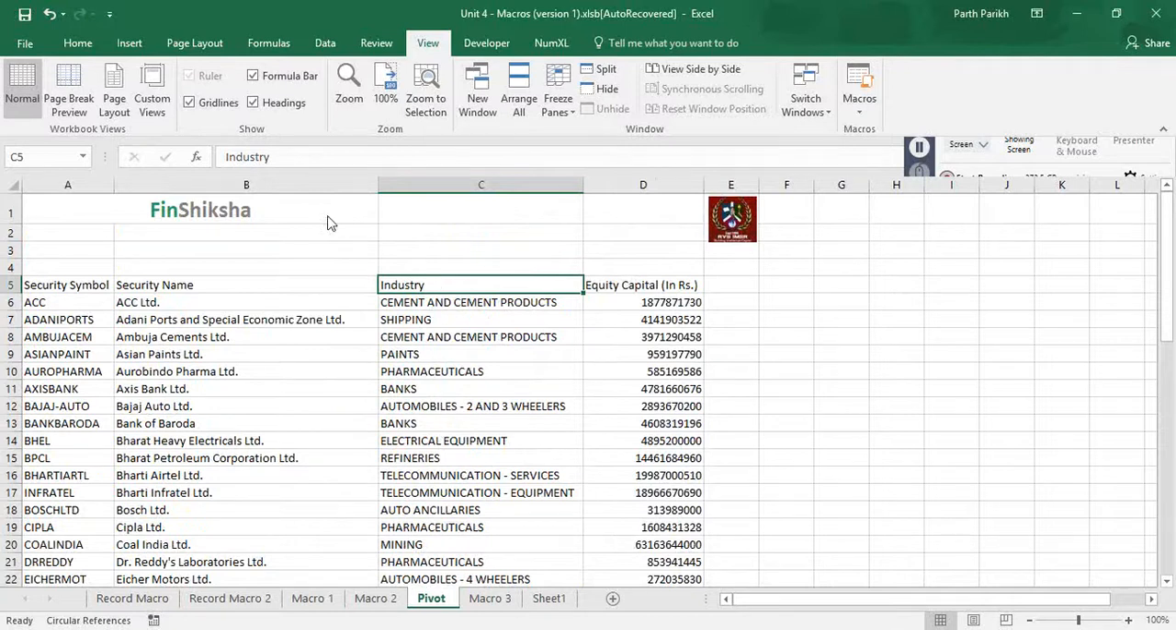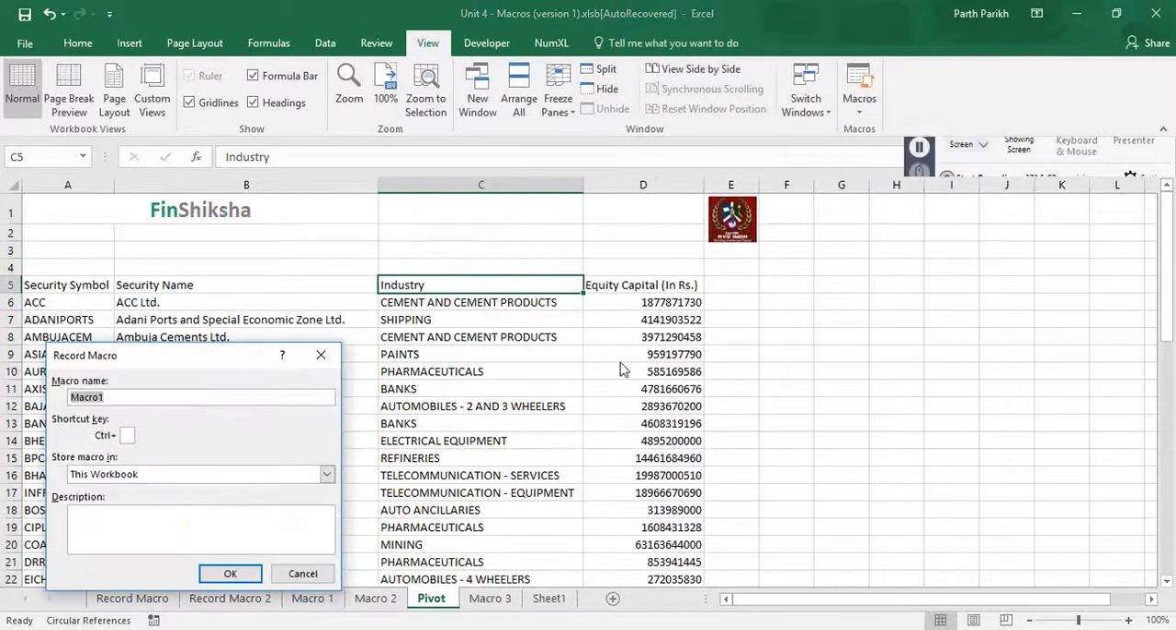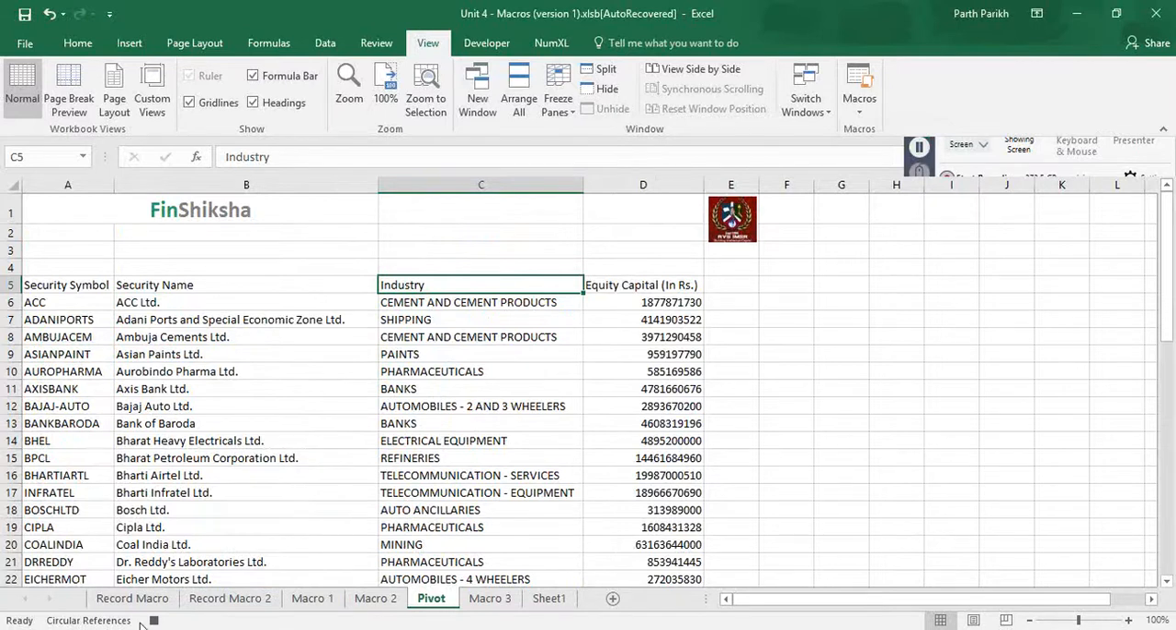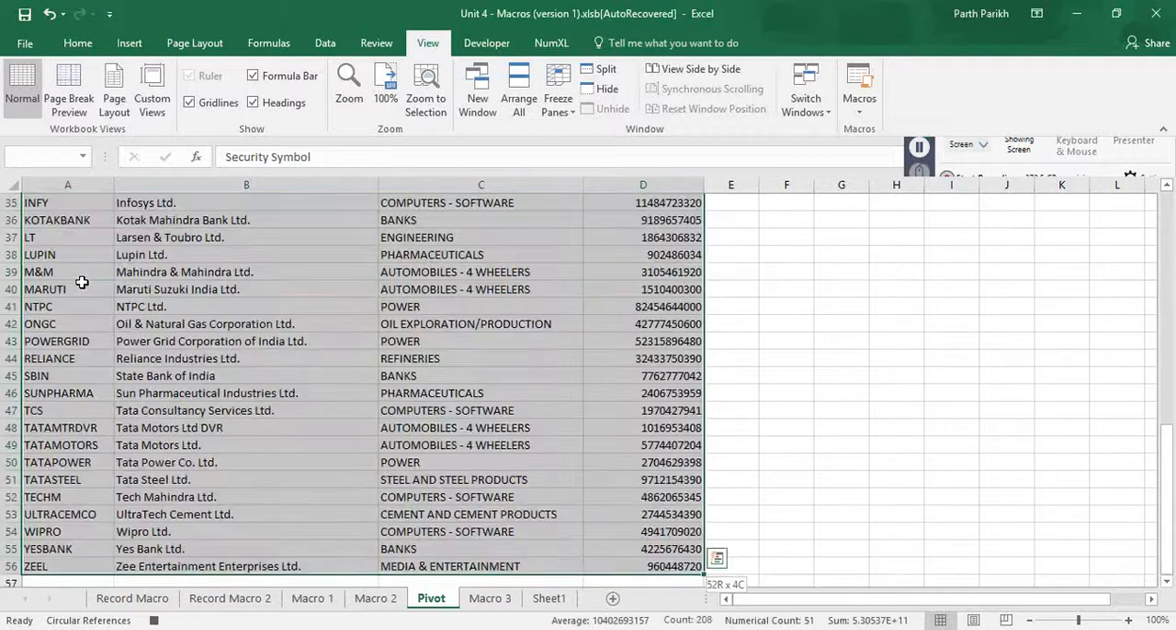So first of all, we have to go to a macro. We can write a recorder macro, pivot macro. We can provide a name as a pivot macro in this workbook and click OK. So it starts, it's already started. The recording is already started.